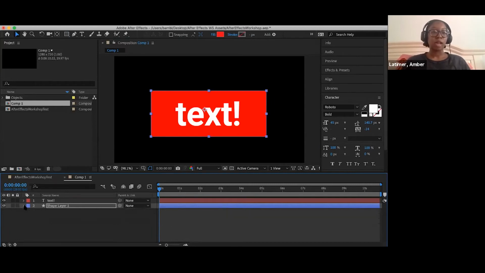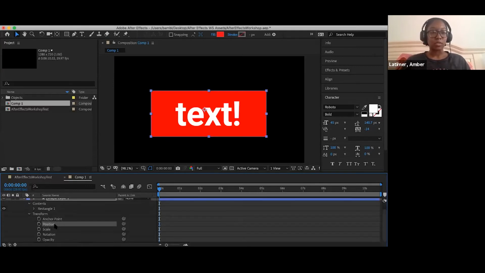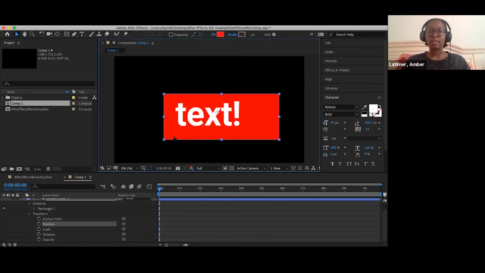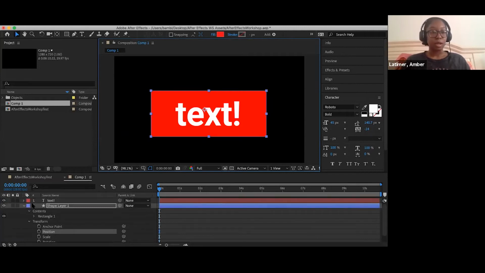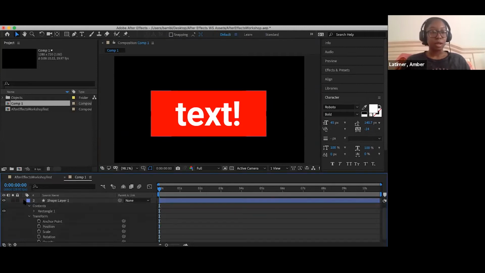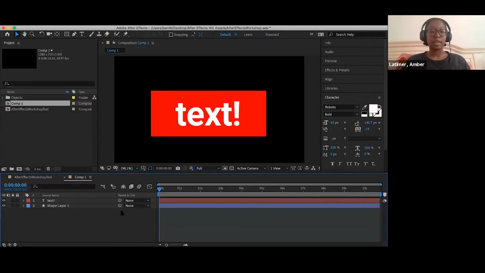So since I don't currently have anything pick whipped to anything in here, what I can do is go into transform, and I can just drag this around, and the text isn't moving because they're not together. So the pick whip allows you to parent two objects or more than two objects together.